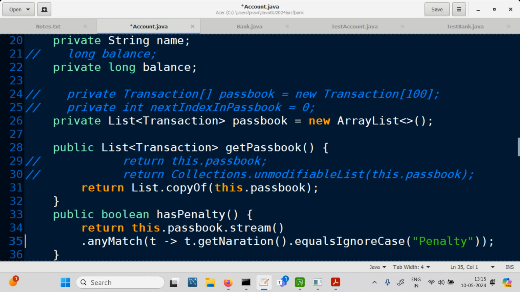Fine. Just stream, and then you can say, okay, does any of the entries match this? And here is what it is. This is my test. Simple. See, one line you are able to finish.